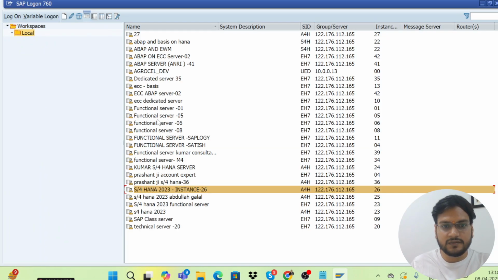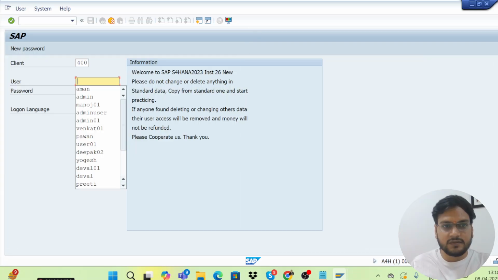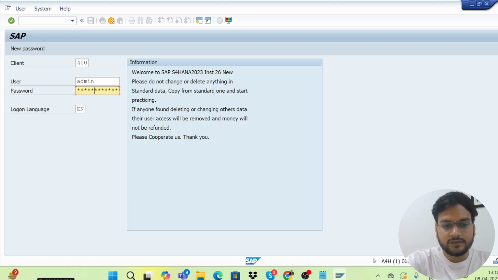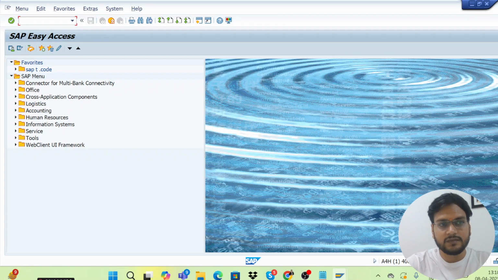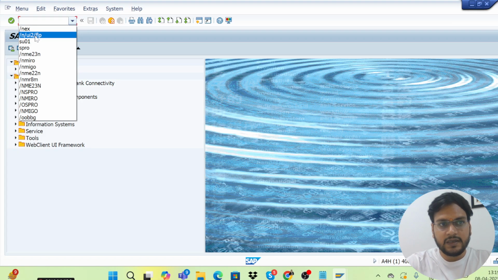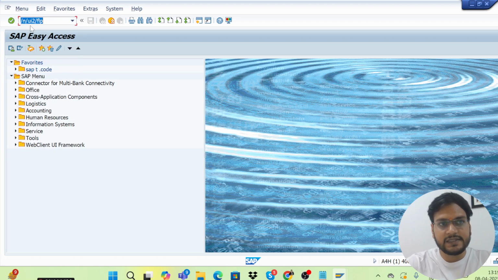Just log in. Just give your user ID and password. Hit enter. And here I will just mention my T code /n/UI2/FLV. So this is a T code to launch Fiori. You just give that T code in the command prompt and hit enter.